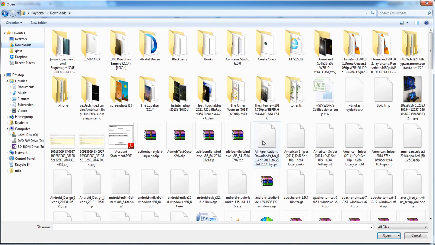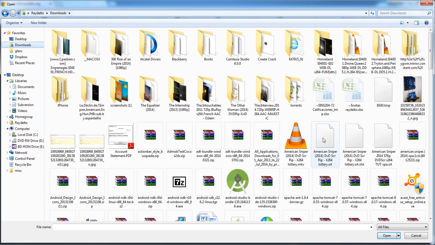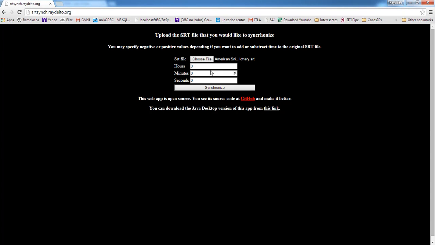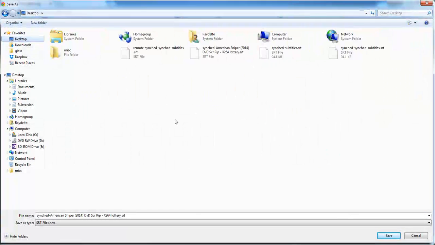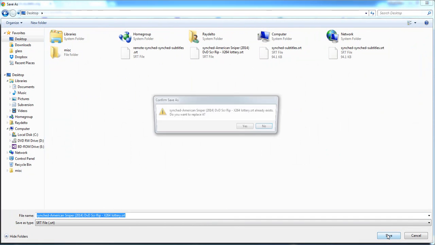I'm going to pick just one randomly, let's say the American Sniper SRT file. Then I'm going to add 1 minute and 12 seconds to it. Then I just click on synchronize and it will send me the synchronized version of the file. Just download it and there you go, you have it synchronized.